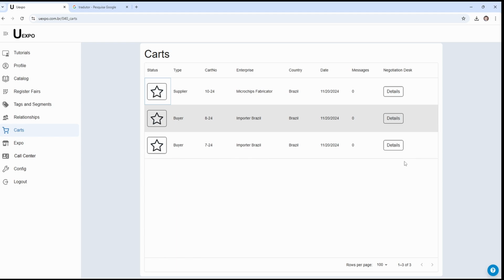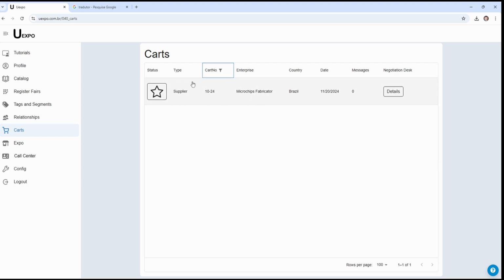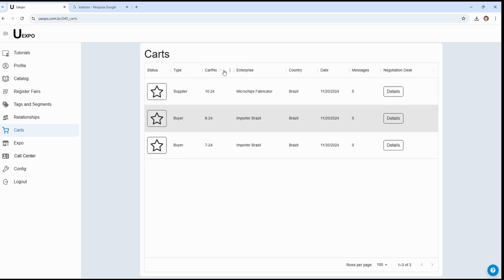And you can apply filters to any column in this table. For example, I can filter by the cart number, and we can only see this cart. Also, I can sort the list by the cart number.